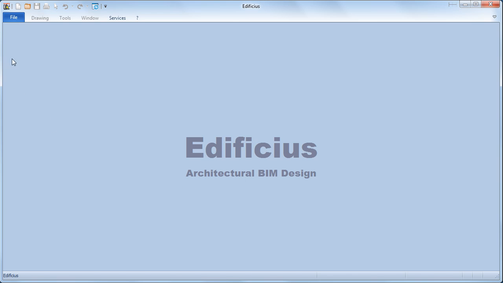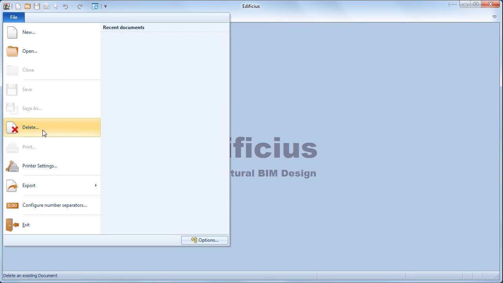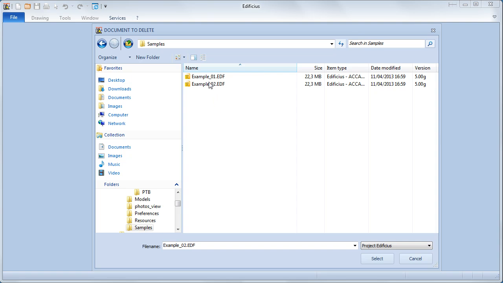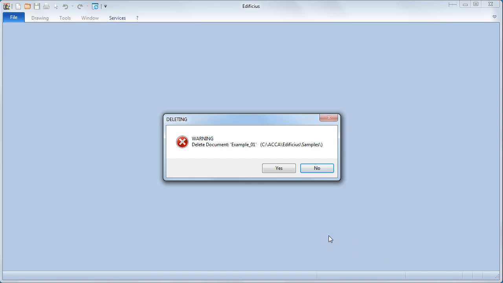If we need to delete a project file, from the File menu, select Delete. Now navigate to the folder where the project is stored and then select it. If we now confirm, a message here asks us to confirm the delete process. Click Yes if you are sure about your choice, and No if you want to cancel such request.